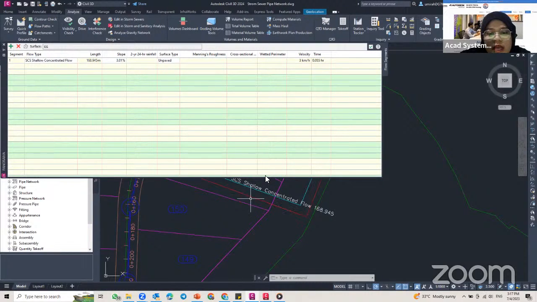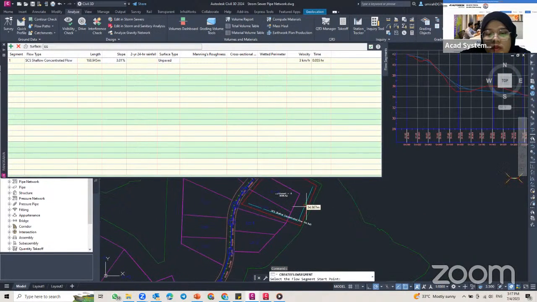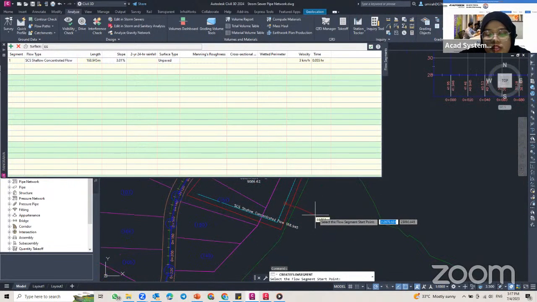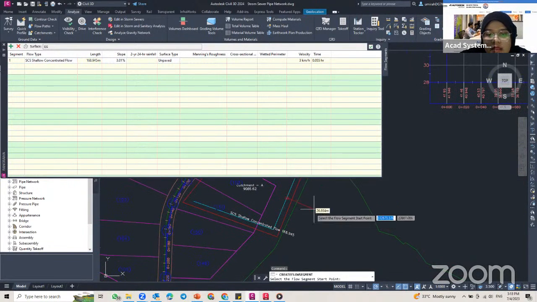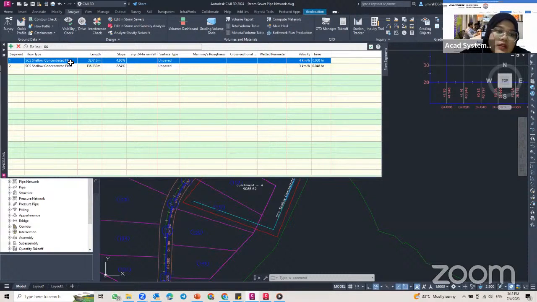So let's say you want to add more segments. You can just click on this plus button, and in your project it will show where you want to add the segment. For example, I'm going to add here 1. Okay, or you can change the flow type too. Okay, you can see here is the shallow concentrated flow. So maybe I want to change it.